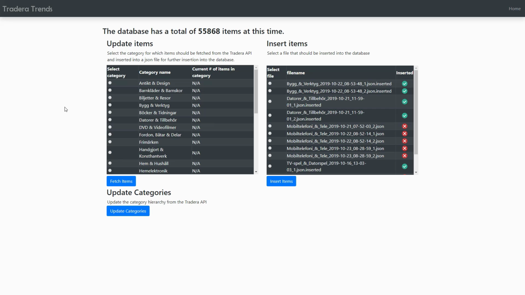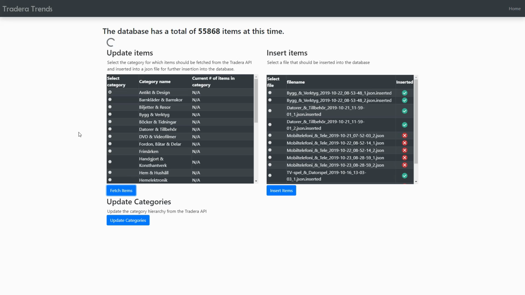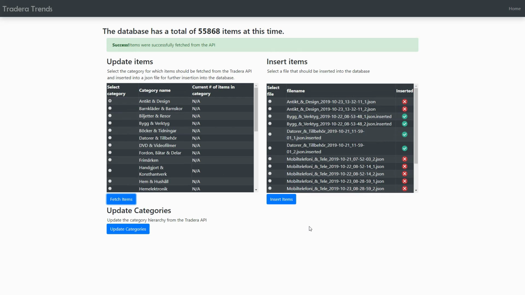So, to handle a continuous collection of data, we created an administrator interface that lets the administrator select the top category and fetch items that are listed under that category. And for convenience, the responses from the API are saved into files, so they may be inserted at a time chosen by the admin. When the new items are collected from the API and inserted into a file, the new file is then listed and may be inserted into the database.